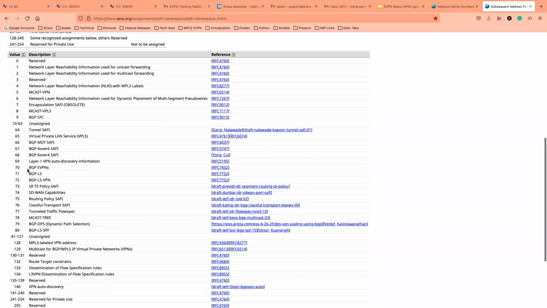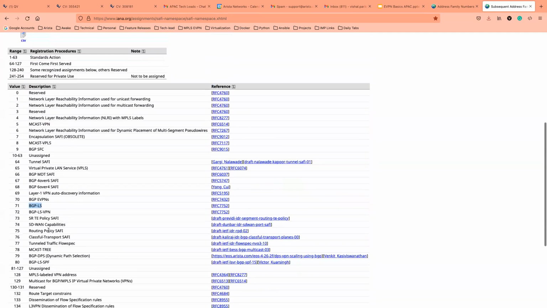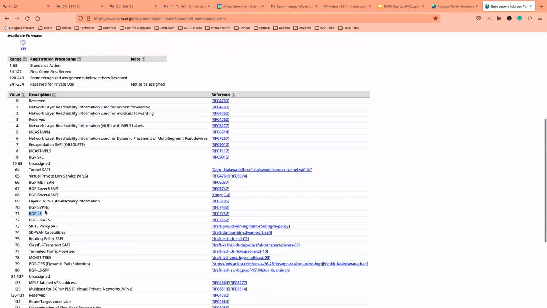So now I want to advertise L2 VPN information, MAC, ARP. With SAFI, I can further choose, hey, I want to use it using EVPN or BGP-LS or IS-IS SR, right? Because L2 VPN also we can advertise using different types of ways. So again, you are choosing that, yeah, we want to do L2 VPN information, MAC and ARP, but that also using EVPN, not by using BGP-LS or IS-IS SR or some other protocol, right?